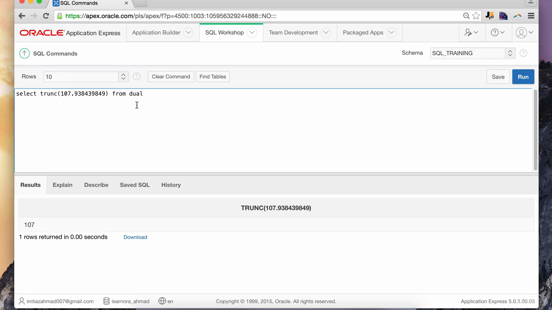You can also give it a second argument. If I put, for example, the number 3, this is going to keep up to 3 spaces after the decimal point. So it's going to keep these numbers, 1, 2, 3, it's going to return basically 107.938. So that's what trunc is going to do. It's going to keep these numbers but truncate everything else after the third position after the decimal point.